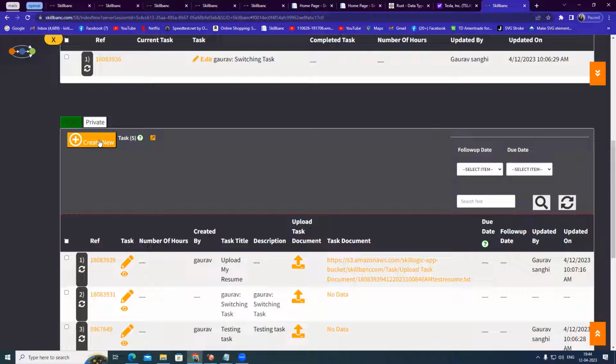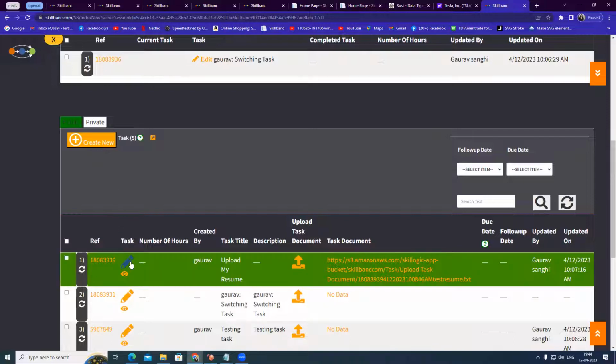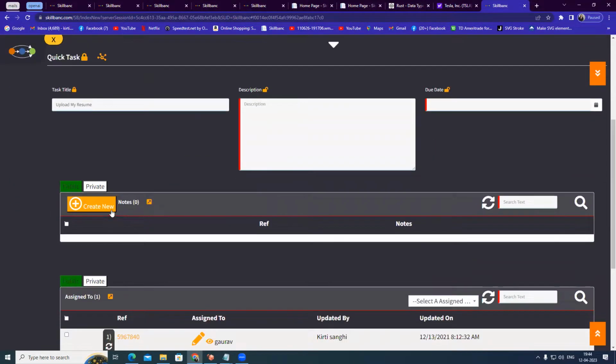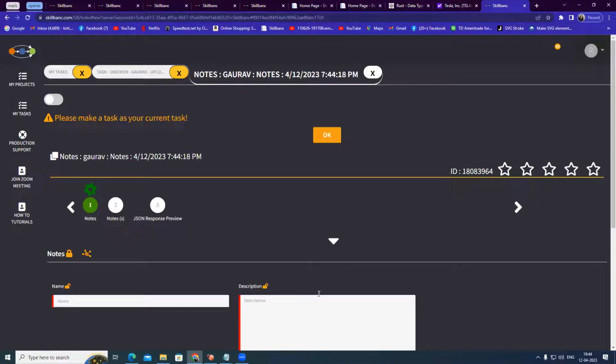And in case of notes, for example, I want to write some notes for this task, I can edit. And then once I edit, it will open up this tab. And then in that, I will see the notes grid. So I can create new notes. And in this case, create new notes. I'm creating a note object. So here I can write, okay, uploaded resume, updating my resume.